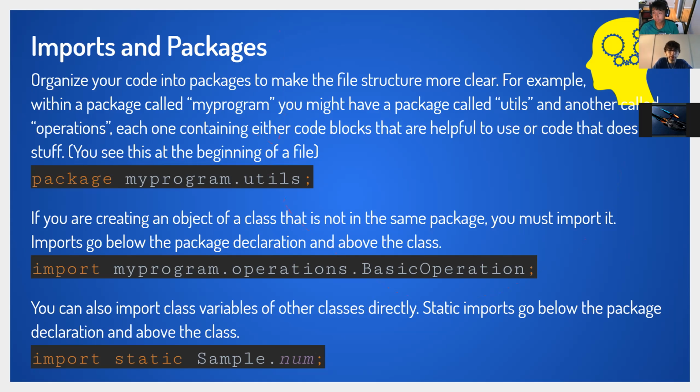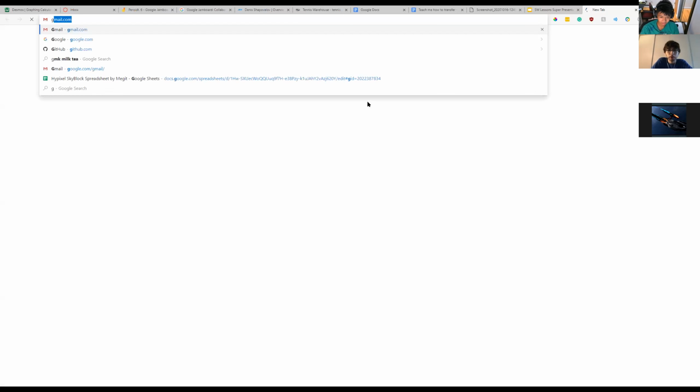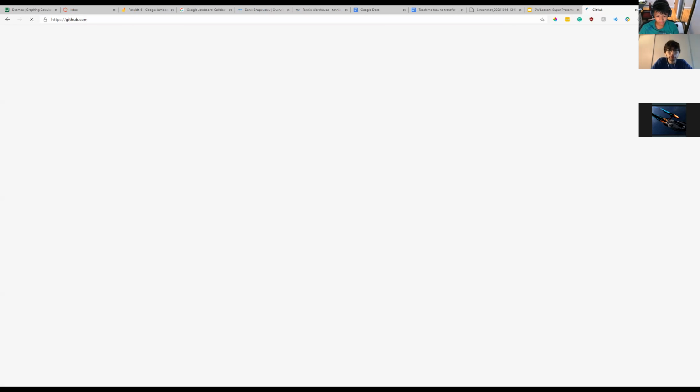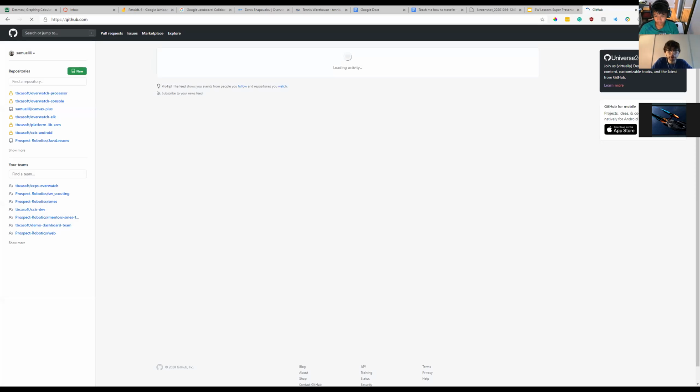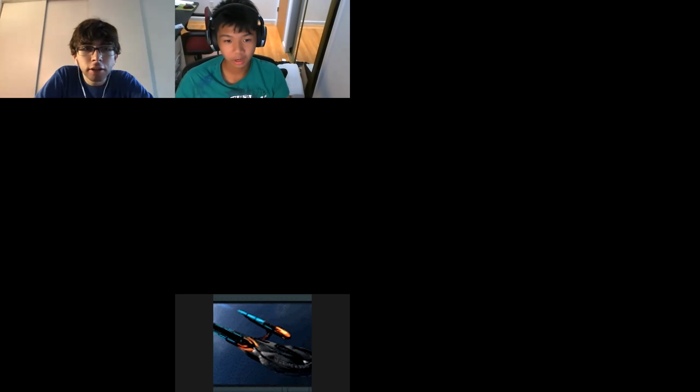Why don't I just share the package layout for the robot code, and I think it might make a lot more sense to people. Okay, all right, let's go there. No, I have it up. I can do it. Yep, you can go ahead and share.